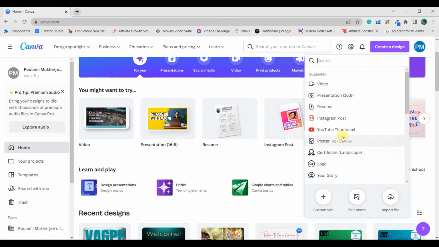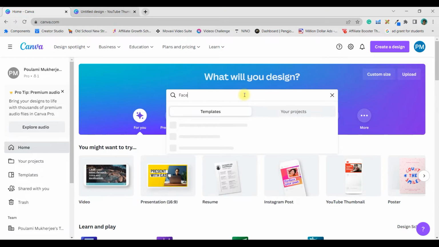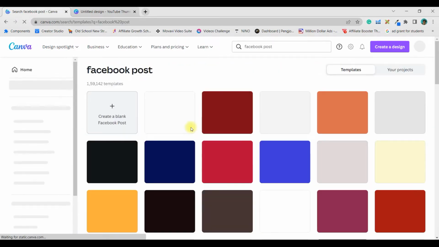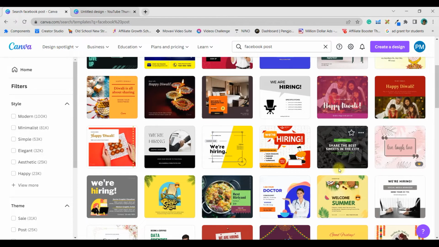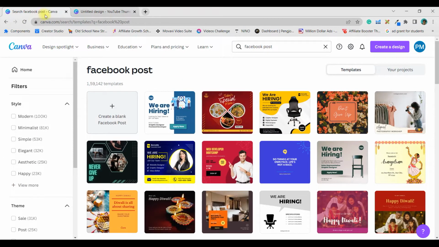For the sake of today's video, I'm going to choose YouTube thumbnail because we are going to create a thumbnail today. In the search bar, if you are making a Facebook post, then you just type that, and it will show you different Facebook post templates. You can just click on it, and it will land you on a whole lot of pre-designed templates we can click upon. Few would be free, few would be pro. I'm getting into that in a while, but yes, this is how you can also get into your template options.